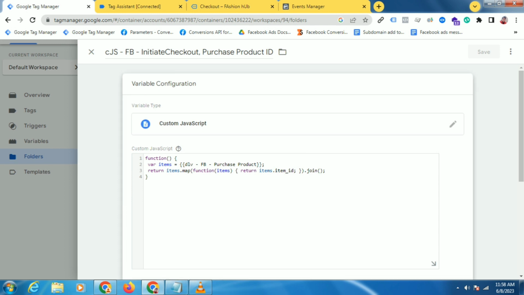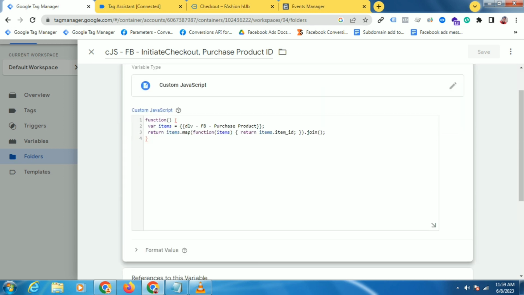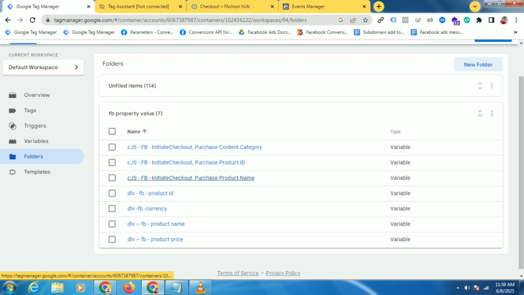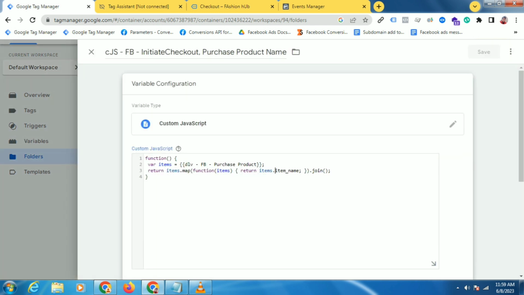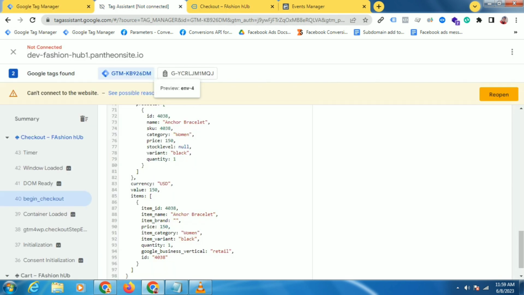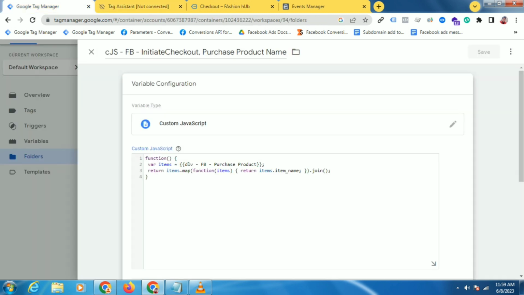So here you can see this is the code. Here by this code only item ID will be taken. You can see it returns items or item ID. If you have knowledge about JavaScript, you will understand that. So this is for initiate checkout item ID or product ID, and this is for product name. You can see for product name, I pasted here item name. I have copied it from this data layer. You can see item name.